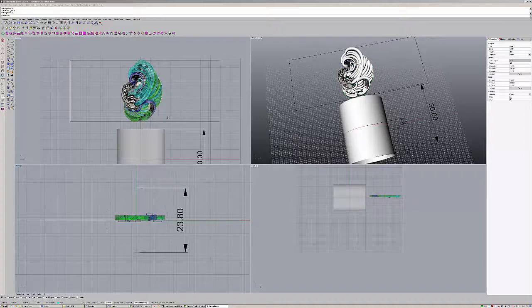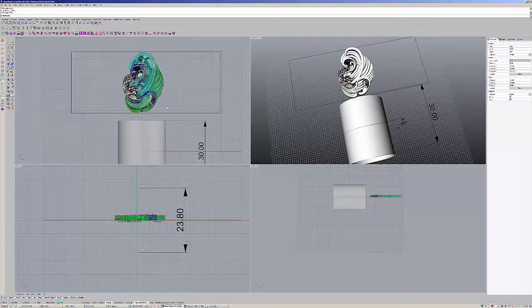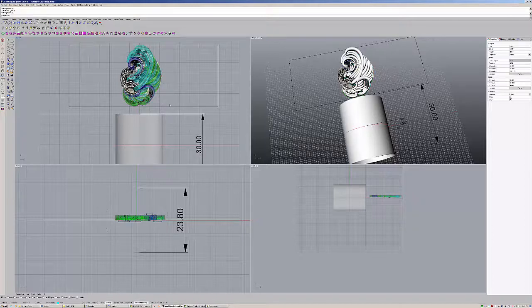Welcome back to Trenton 3D. We are here to learn about two new commands. One is the create UV curves command, and the other one is flow along surface.